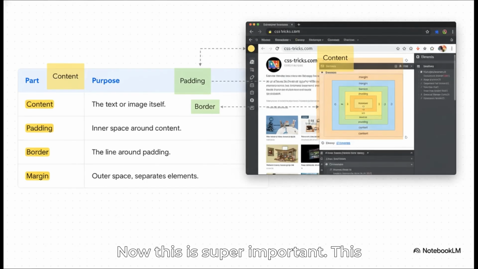Now, this is super important. This right here is the secret to almost all layout and spacing bugs you'll ever see. Every single element on a page is basically a rectangle, a box. Right in the middle is the content, the text or the image. Around that is some inner space, that's called padding. Then you have a border, and finally, on the very outside, you have the margin. That's the space that pushes it away from other things. So when things look too close or too far apart, I guarantee you it's almost always an issue with the padding or the margin on one of these boxes.